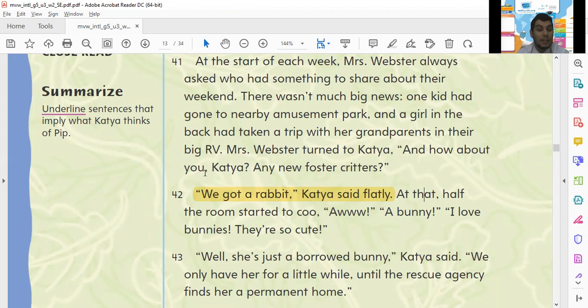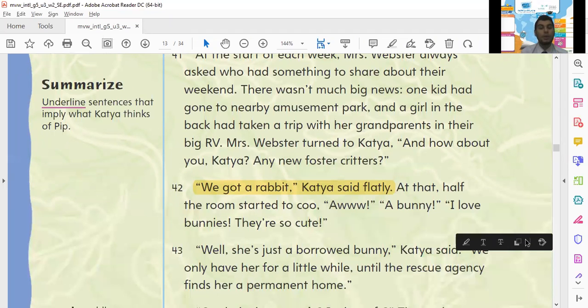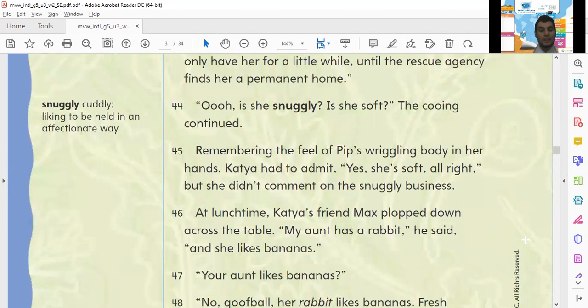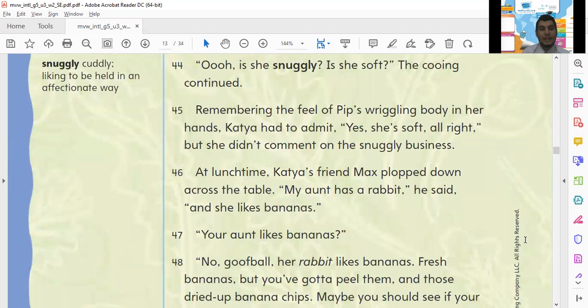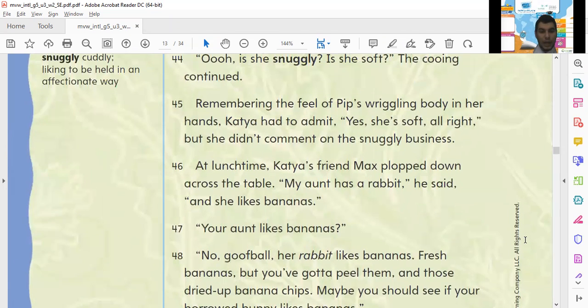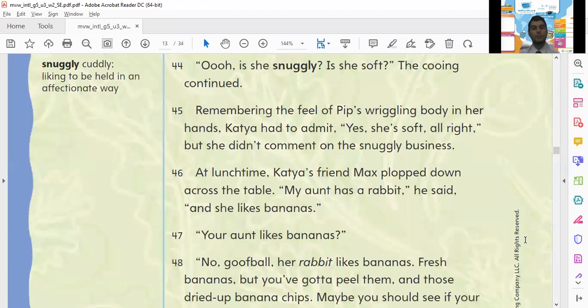If she had interest in that rabbit, she would say, oh my God, guys, we got a rabbit. It's so soft. It's so amazing. And one time it tried to run away and I caught it, and she would be excited. But she said, "We got a rabbit." So it shows that she's not even a little bit interested in that rabbit. Let's complete reading, because there's another sentence about Pip that we have to find.